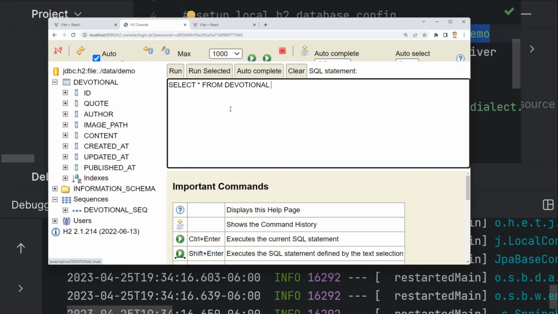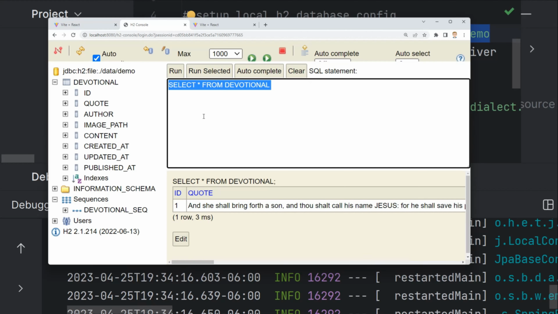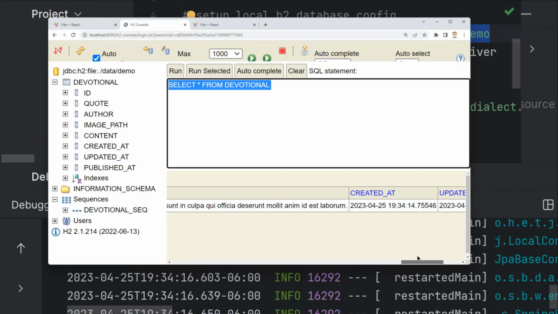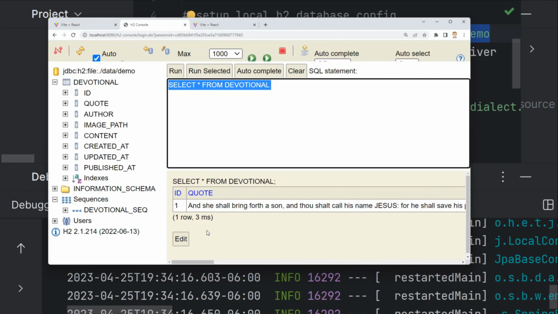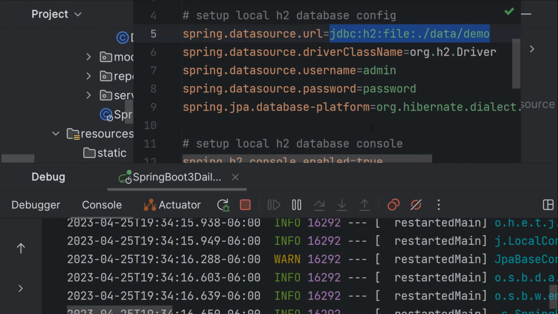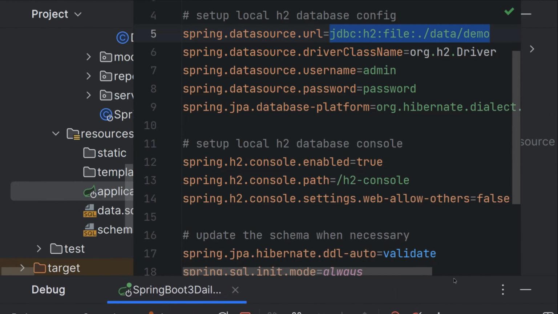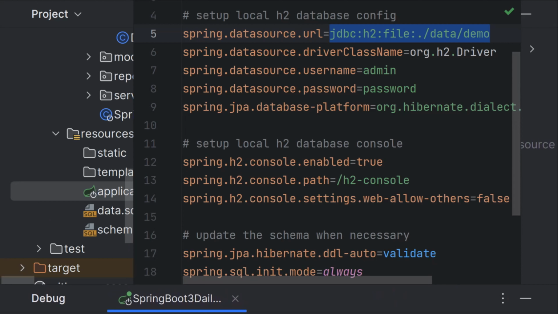And then if we click on it, it'll automatically generate this select star from devotional. If we hit the run button, it will then display what's coming back from the database. And as you can see, we've got our record that we just inserted from that data SQL file. Okay, so everything looks fantastic so far in the server. It's all coming together. We can leave this here. We can leave the server up and running, and we can leave the JavaScript up and running.